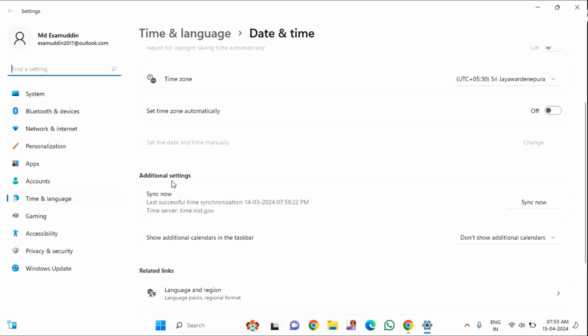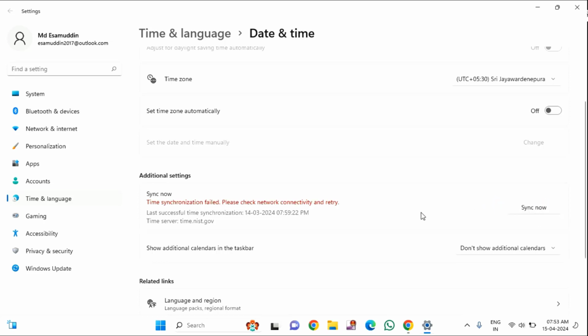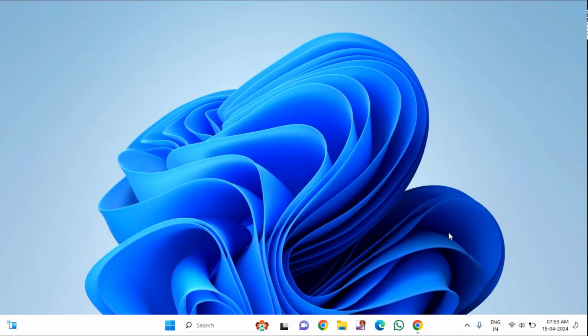After setting your date and time, below you will find additional settings. In that you will find sync now. Just click on sync now. After clicking sync now, if you are facing this type of issue, then you have to check your network connectivity. After that, close this window and check whether your problem is solved or not. If you are still facing the issue, then you can try the last and final method.